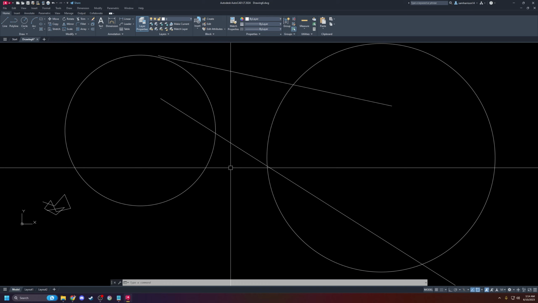But that is basically how you write a Lisp, load it into CAD, and then execute the Lisp with your custom command.